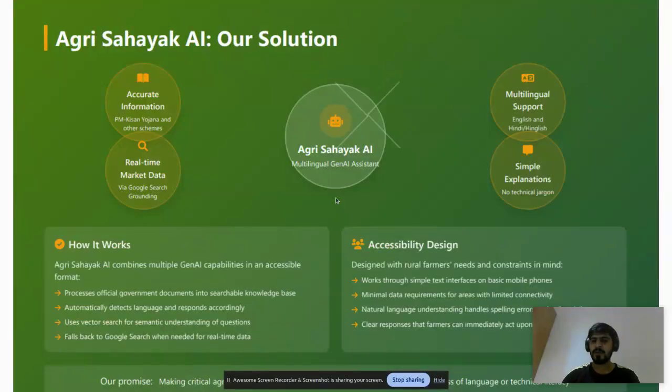Our solution revolves around four main pillars. First one is accurate information. Providing accurate information via various documents and websites is our first primary goal. Second is real time data. We provide real time market data via Google grounding search, where we get the data from Google search and provide it via LLMs.